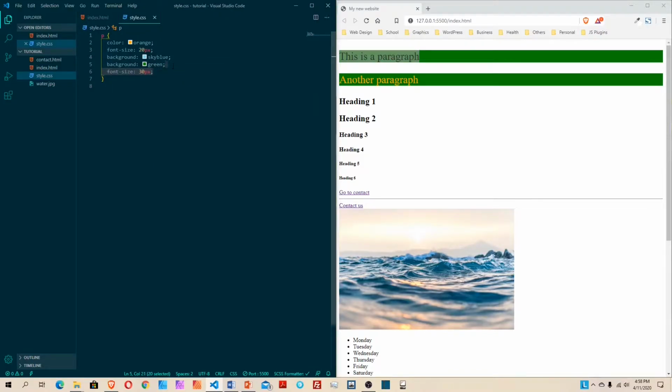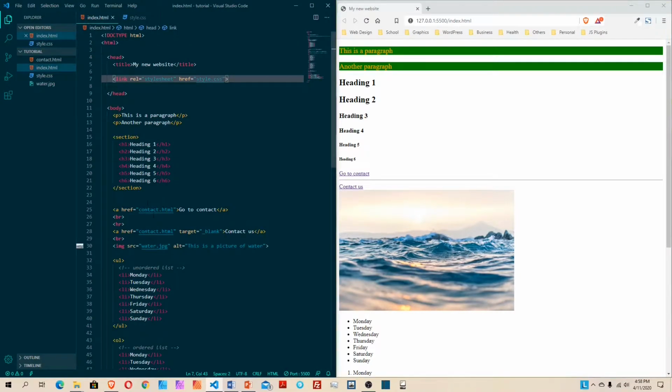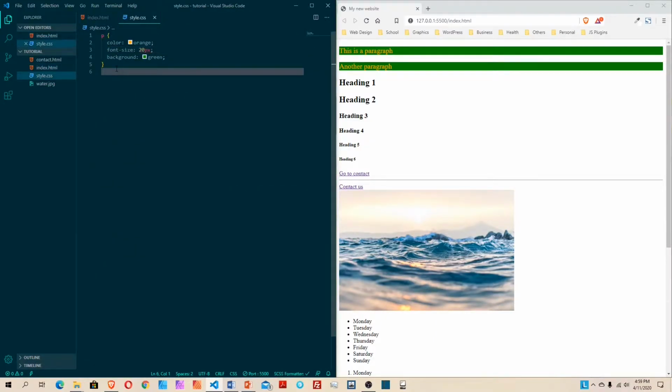Let me get rid of this. Save. Now we have it right here. Now let's see how we can style this link, this anchor tag. So now in HTML, our anchor tag is created with the A. So let's select that A.